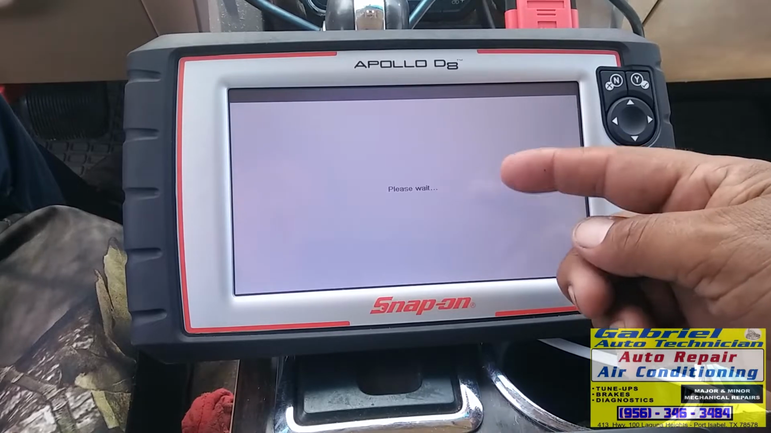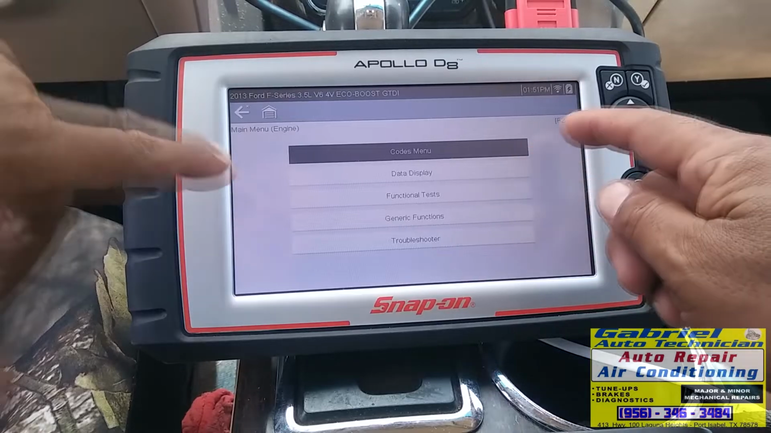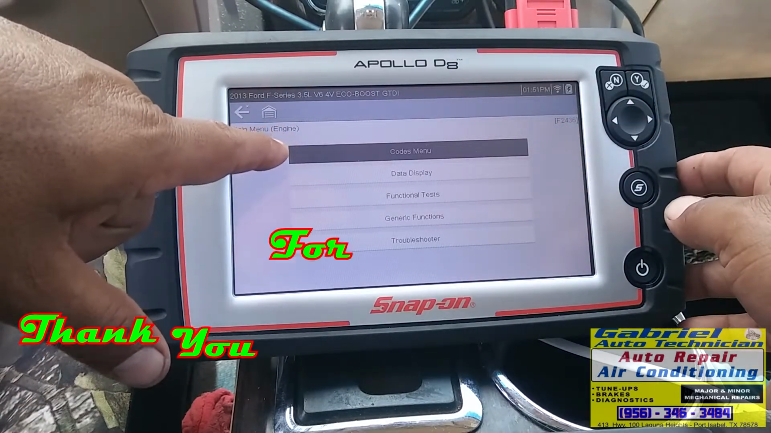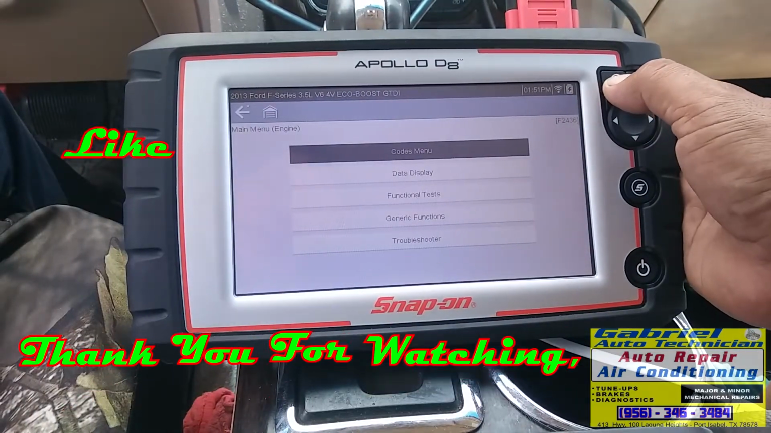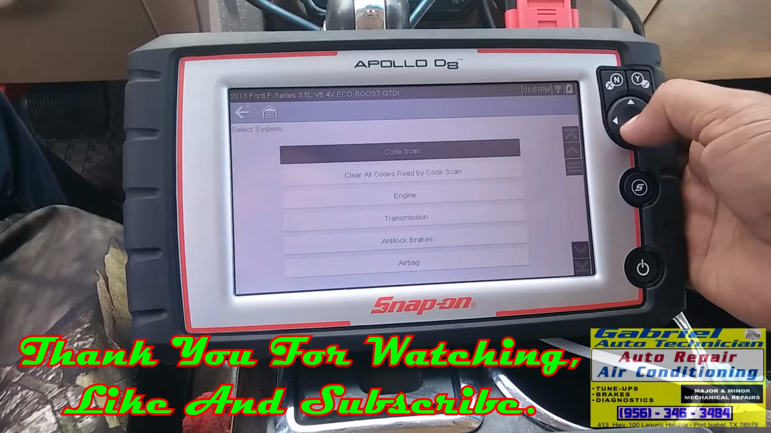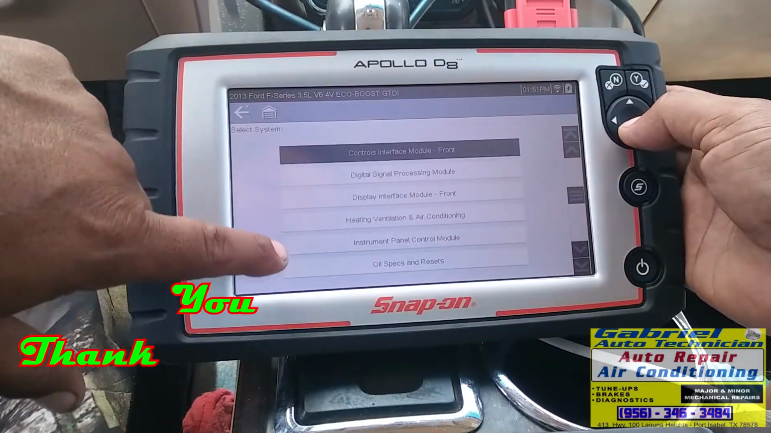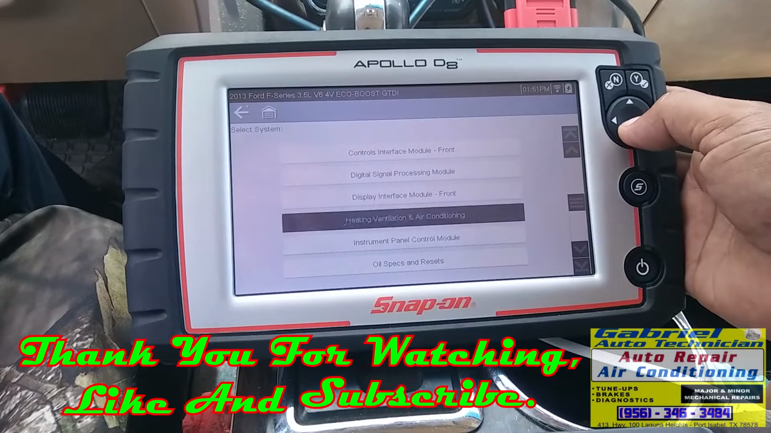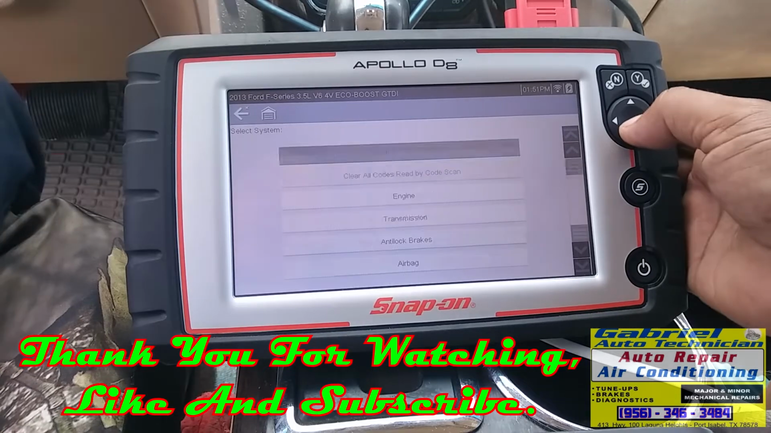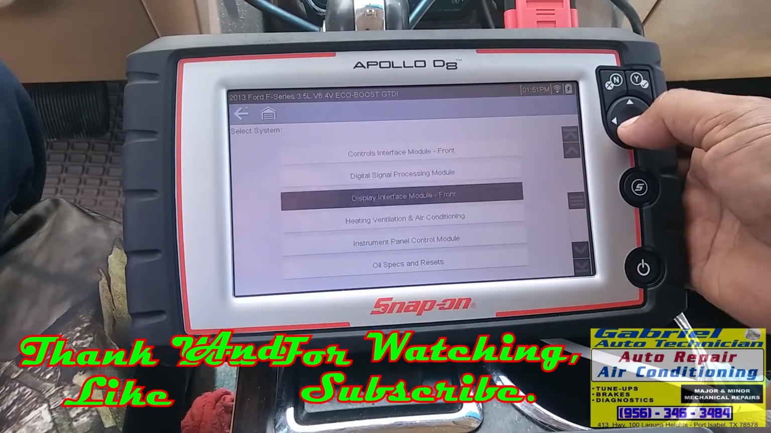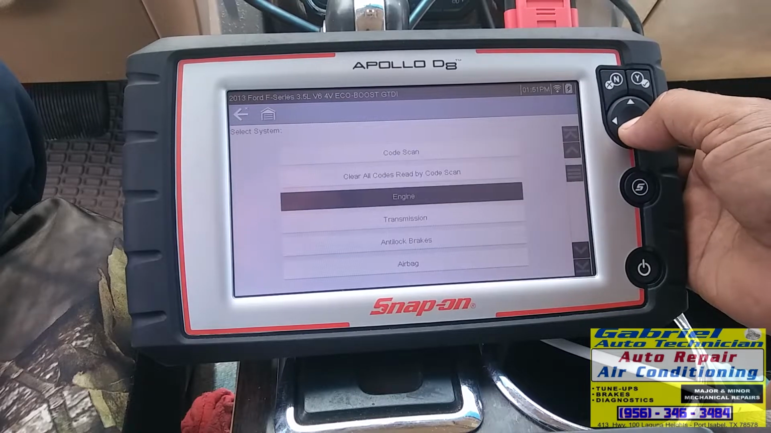Okay, let's continue. Okay, we're here on the engine, and let's go to another place. Like here, it's a throttle body. Let's check body control module, controls, heating, display, oil specs, parking. Where's it? Okay, it's not here. So let's go to engine.